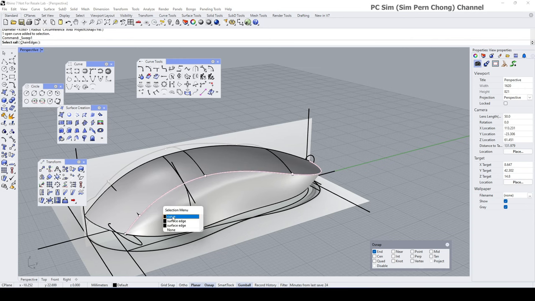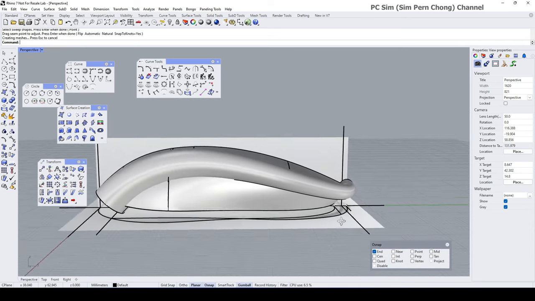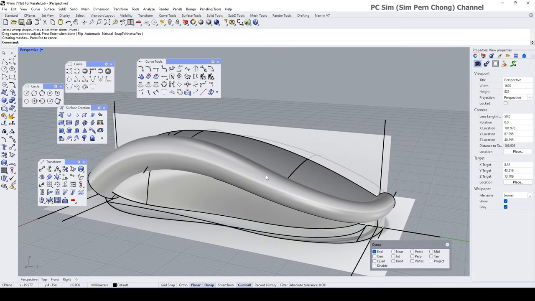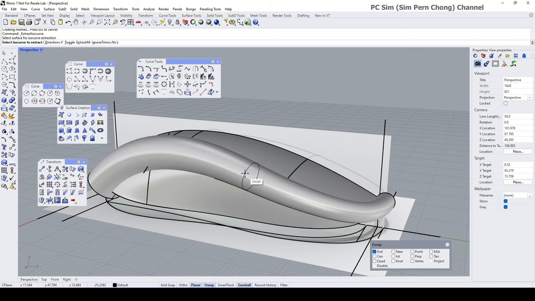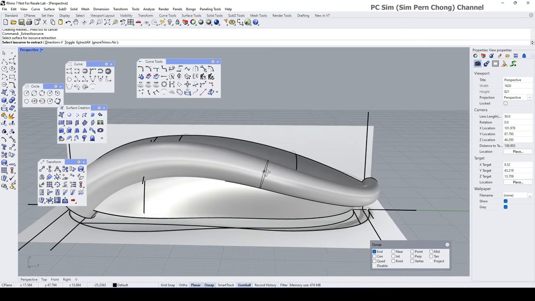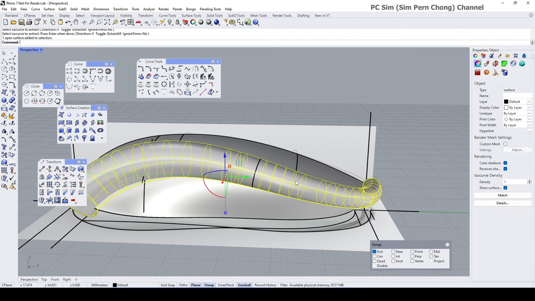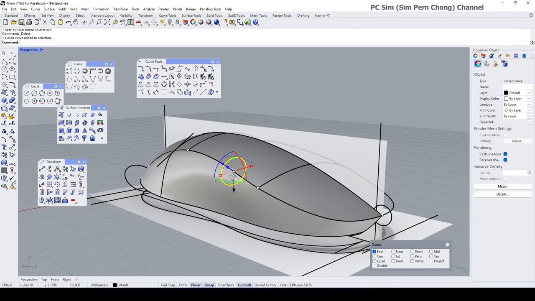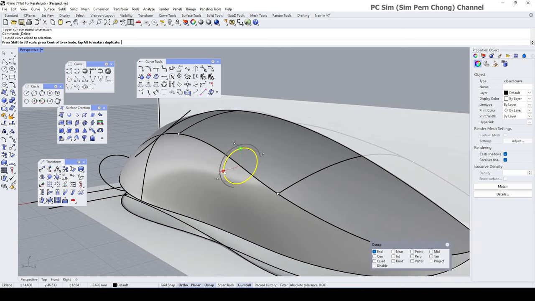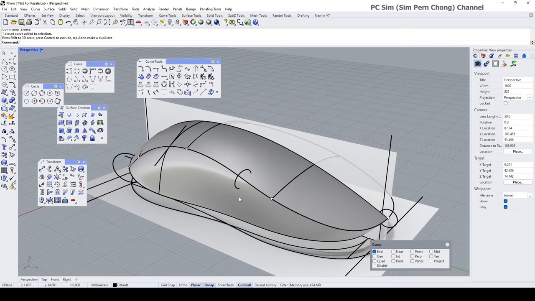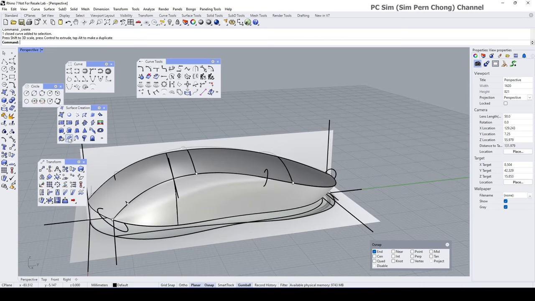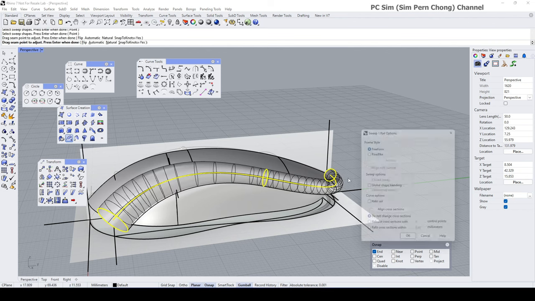Sweep one rail, rail, cross section, cross section. Extract also curve. Delete the initial sweep one. Let's make a smaller cross section over here. Sweep one rail again. Cross section, cross section, cross section, enter.